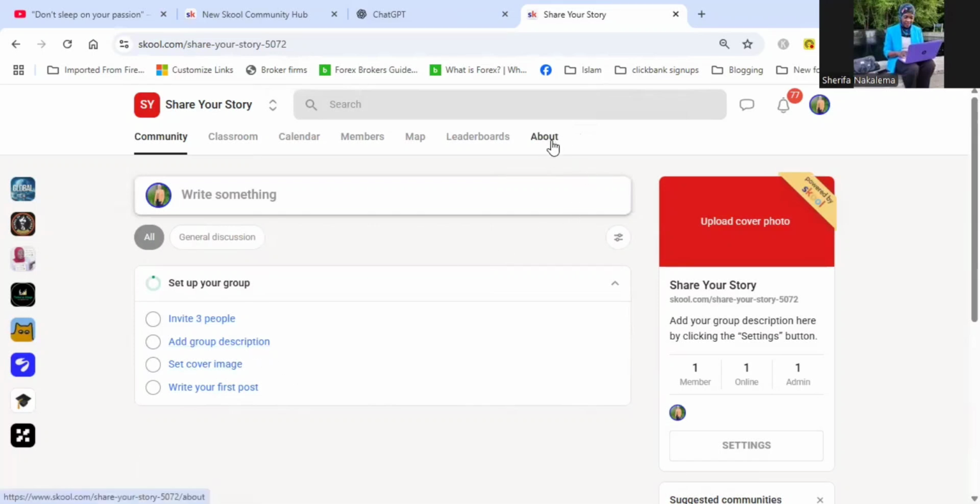Remember, this is the About page. Your community has a community tab, classroom, calendar, members, map, leaderboards, and About. So the About page is like a home page. That's the one we are working on. And to do this, I'm going to add an image and a description.